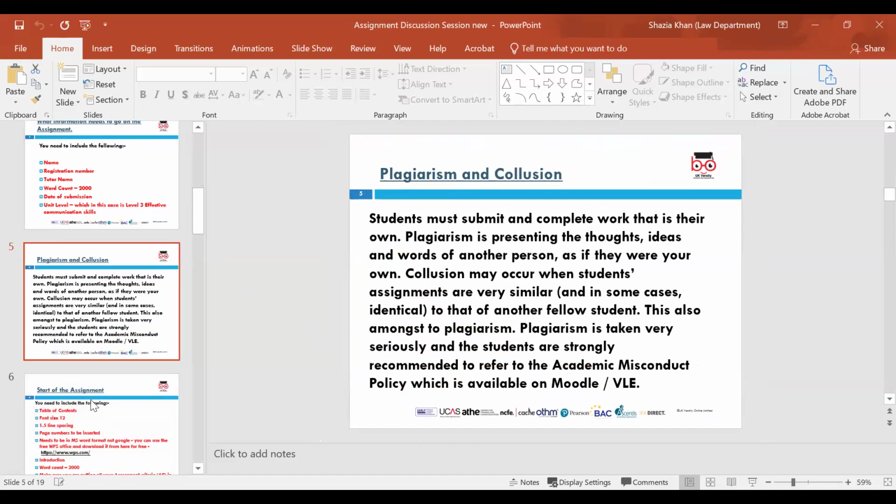Plagiarism and collusion, and I'm going back to this again because of the importance of this. Students must submit and complete work that is their own work, nobody else's work, no copying, nothing.